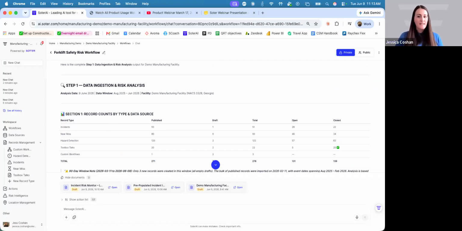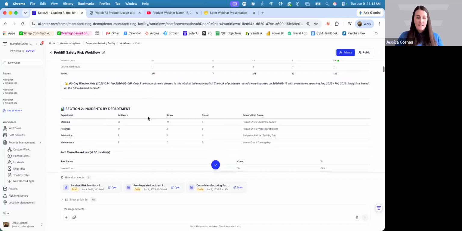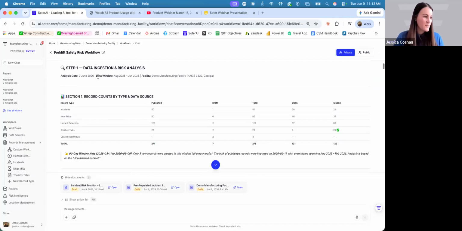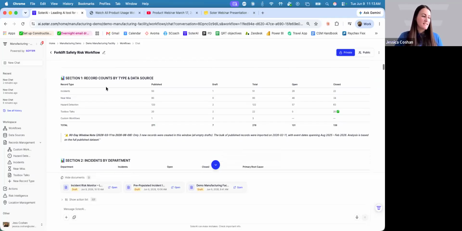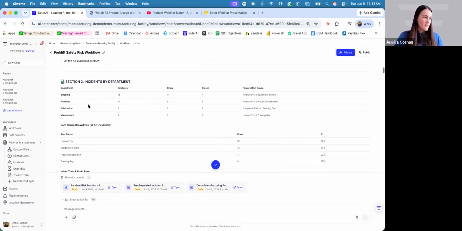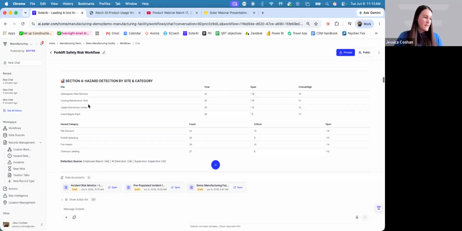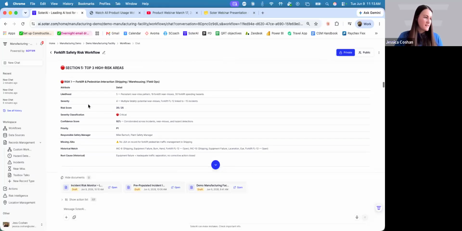So I'll pause questions right now. But it gives a full analysis of all of the data that it's got access to. For me, it's gone and put in a data ingestion, a risk analysis. Looks like it's got a lot of different information. And then at the very bottom, I think, yes, top 3 high-risk areas.